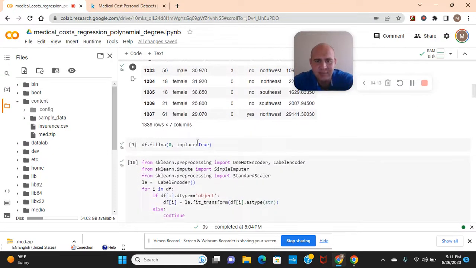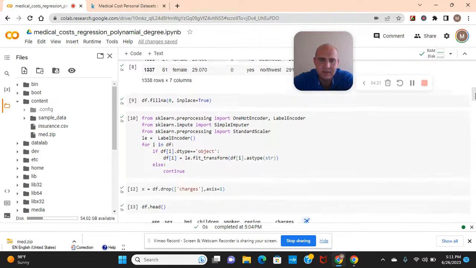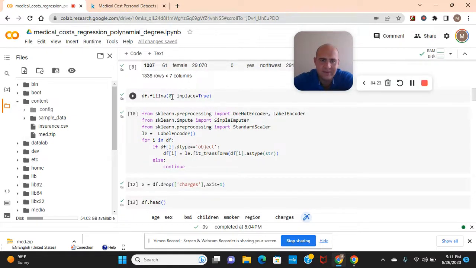Fillna, inplace equals True, always. Remember, you always pass this right here: inplace equals True. Because if you just do df.fillna(0) but you don't pass inplace=True, it may not get all the NaNs.